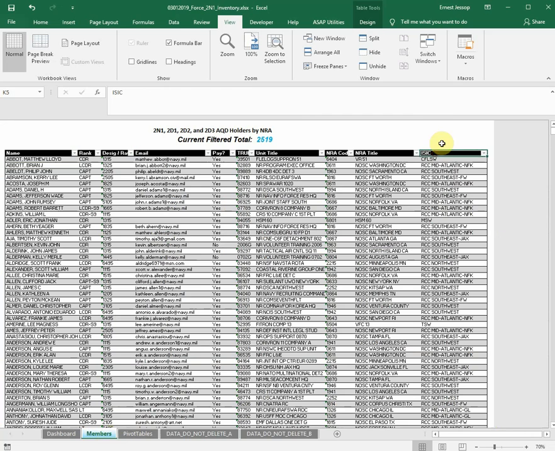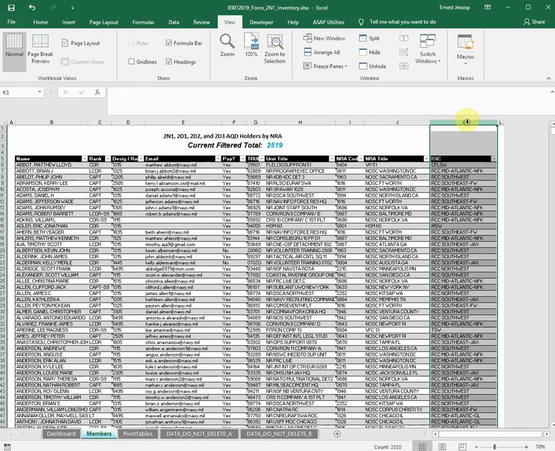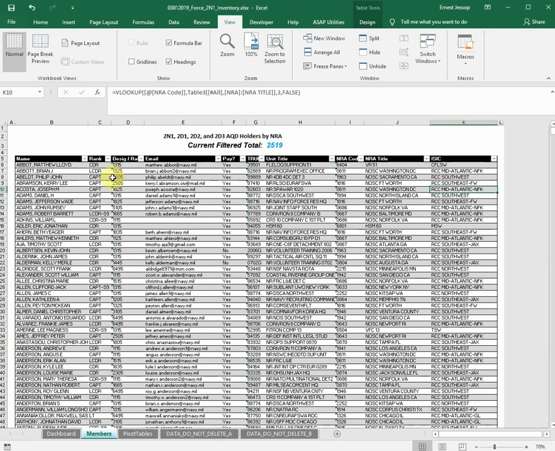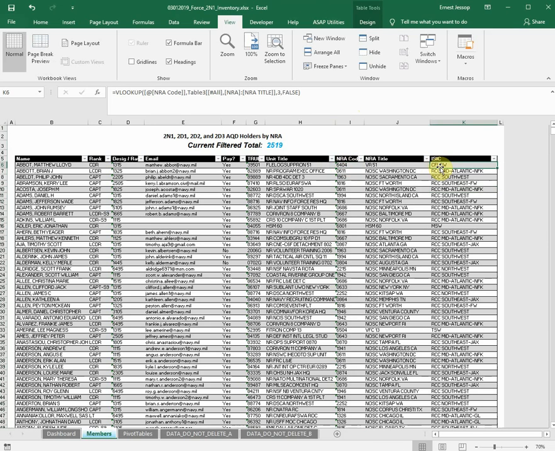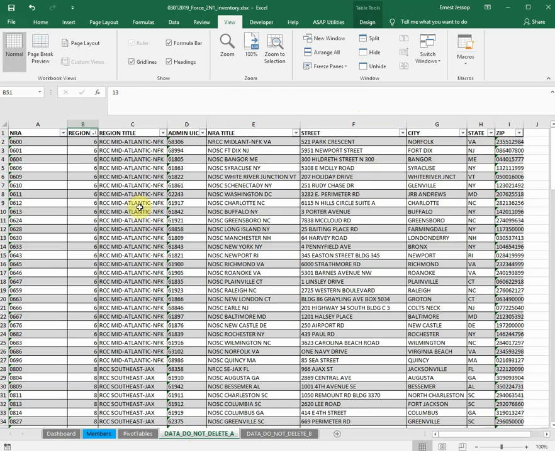For ISIC. So if you look at this ISIC column, this column here, column kilo, for the member, what it does is it looks at the NRA code, okay, and then it populates the ISIC for that member based on the NRA code. All right, I'm using a VLOOKUP formula for that. So the VLOOKUP is simply looking at the NRA code and going to the data table and matching it up in order to determine what region that member is in.